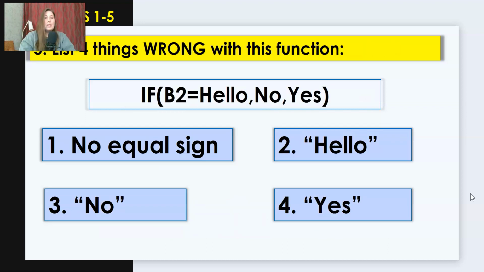All right, number 5. List 4 things that are wrong with this function. So if, open parentheses, B2 equals hello, comma, no, comma, yes, close parentheses. There's a couple things wrong here. Hopefully you got most of them. Number 1, where's our equal sign? Every single time we always start out with equal sign, IF, open parentheses, every single time across the board. Just get used to writing that every single time. Don't shorthand it on worksheets and quizzes and stuff. Always put that on there because that's exactly what we're going to be typing into Excel.